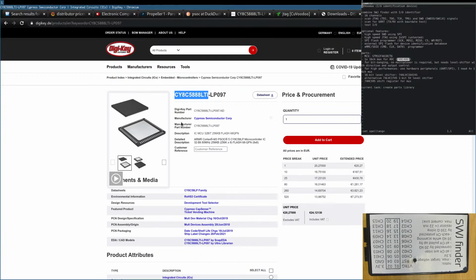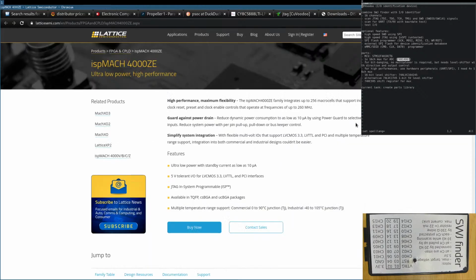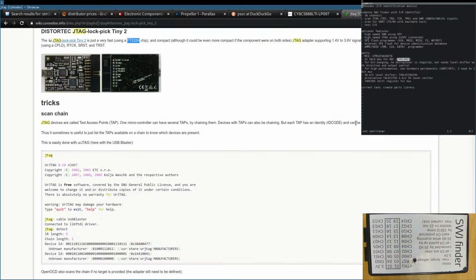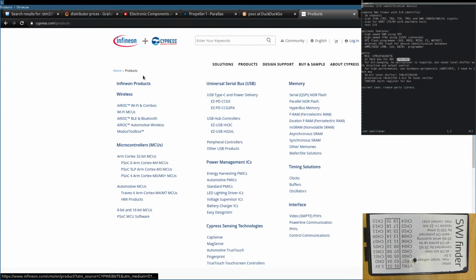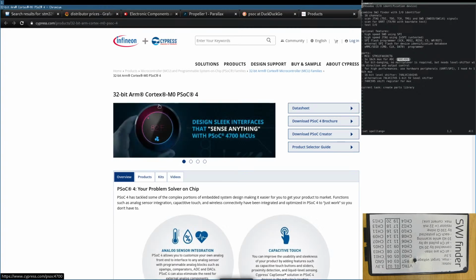So there are several microcontrollers. This is used in what's called Cortex M3. This is the PSOC 5. There is also a PSOC 4. Let's look at them. Now let's go to products. So they have other PSOCs. The PSOC 4 uses an ARM Cortex M3.